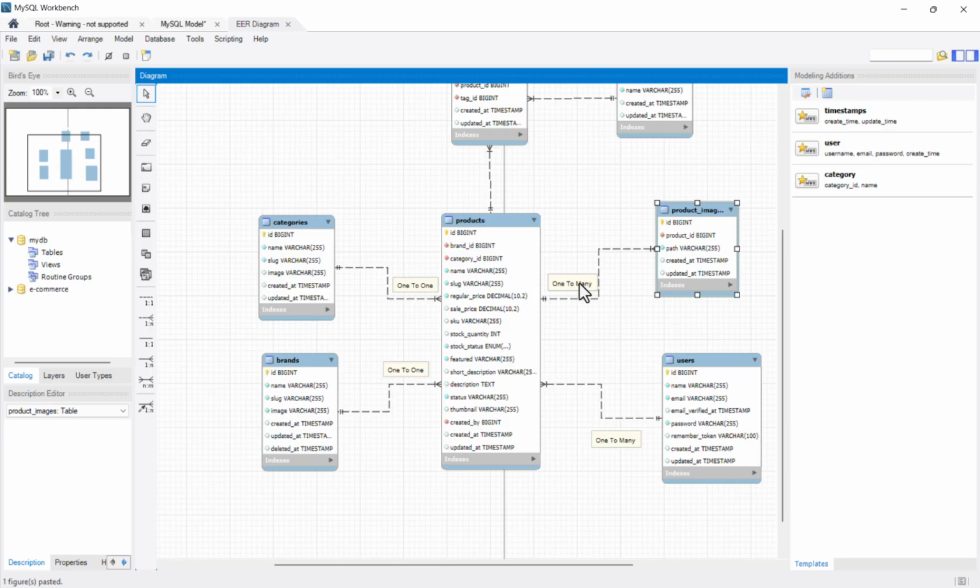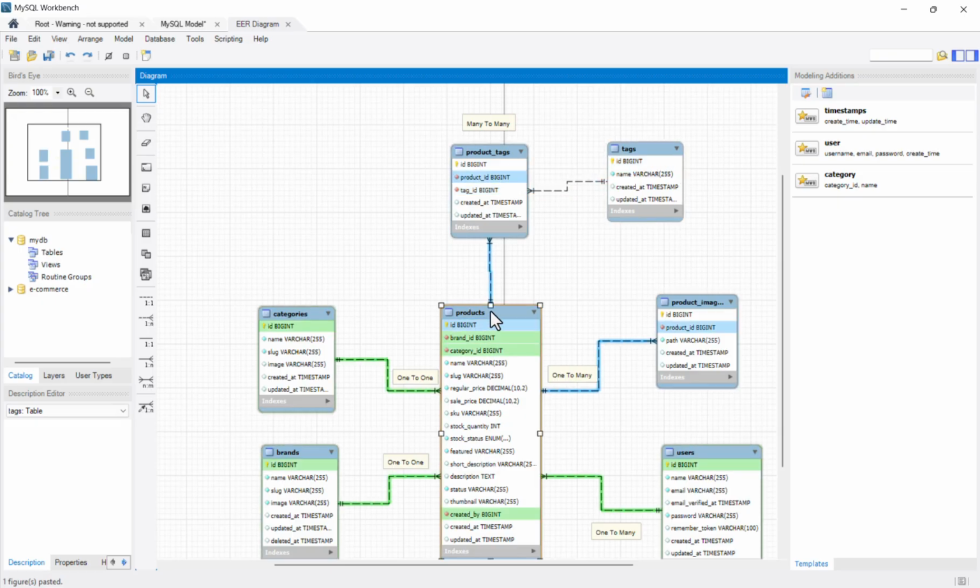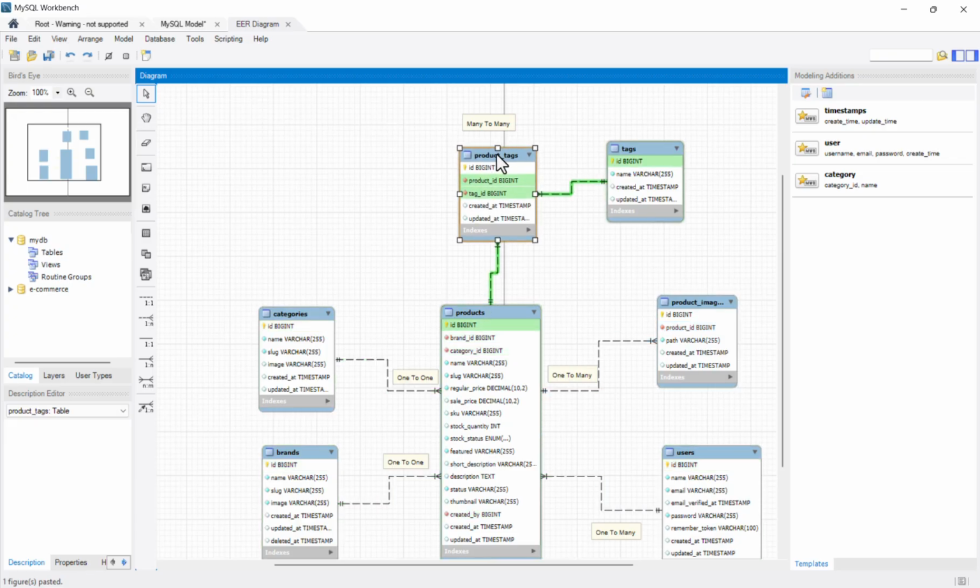Now in the tags, each tag can have multiple products, and each product can have multiple tags. So that's why we created another table with the name of product tags, and it will store the relation between products and tags, and we call this kind of relationship many to many, because many products can have many tags, and vice versa, many tags can have multiple products.